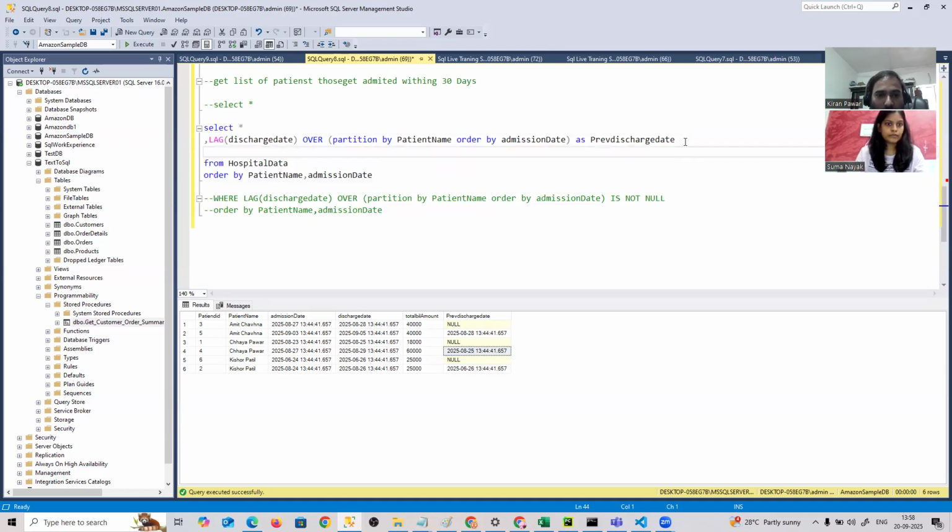Let's say this is my admission date, and from that admission date I want to subtract the previous discharge date. So how can I calculate this previous discharge date using this function? I will add it here, and from this I will get the same value. Now I have to handle the is null. If is null is there, I have to mark this as a 0.